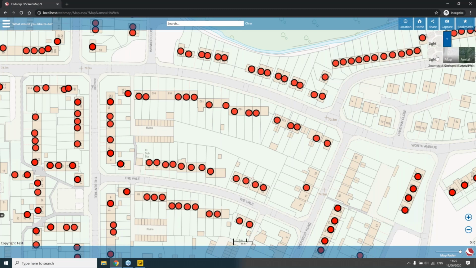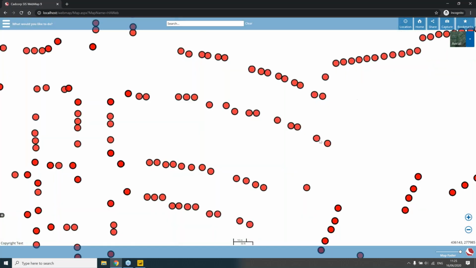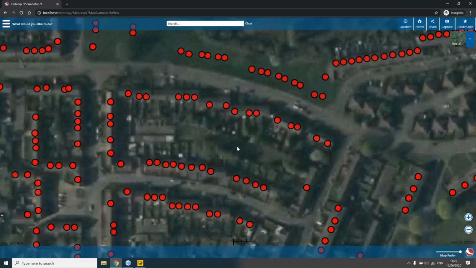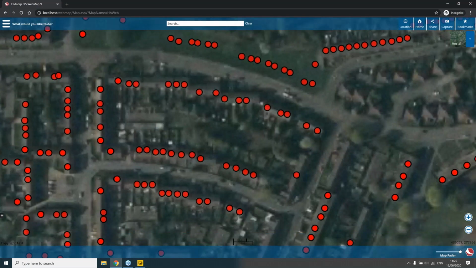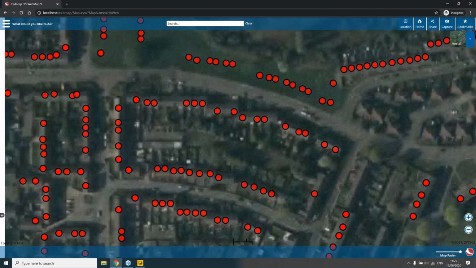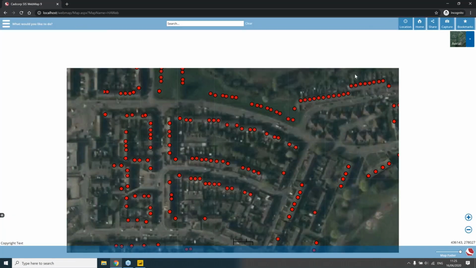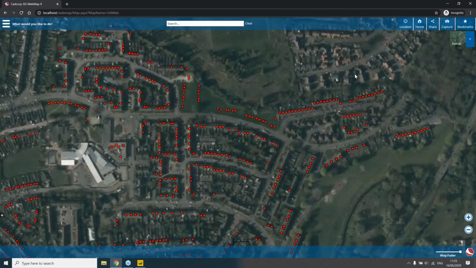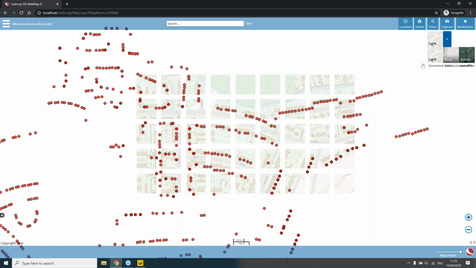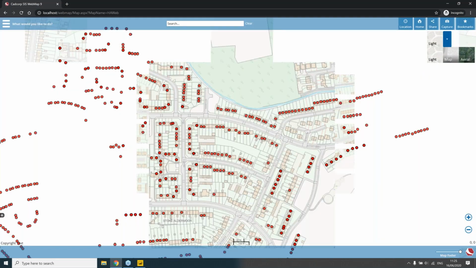What we can also do is provide alternative base mapping types. One example that we've got set up is our aerophotography. This allows us to see where those properties are in relation to a particular aerophotography overlay, so we can see how they all relate together, which is quite nice. But most of the mapping that we're going to be doing is going to be using our MasterMap data.